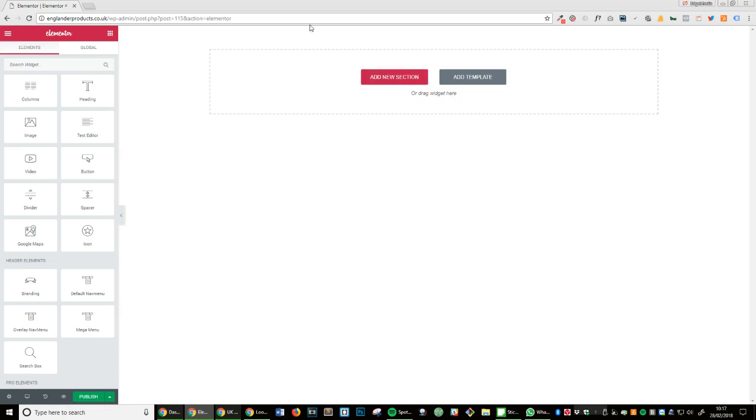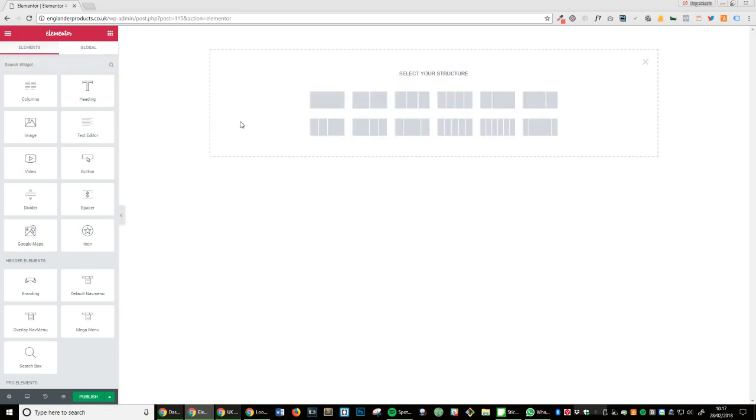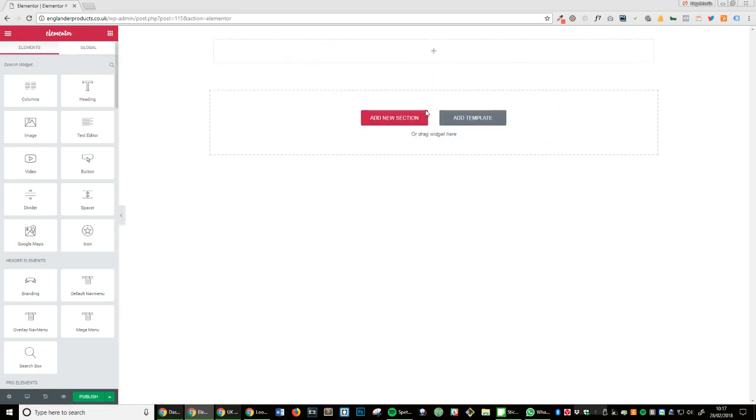So let's just have a look at what's on the screen. At the moment you've got your widget bar, which is here on the left hand side, and on your right you've got where you drag all the widgets in, and you've got a choice where you can add a new section or add a template. Okay, for this we're going to be adding a new section, and then you can see that we can choose 1, 2, 3, 4 and then all the way up to six sections.